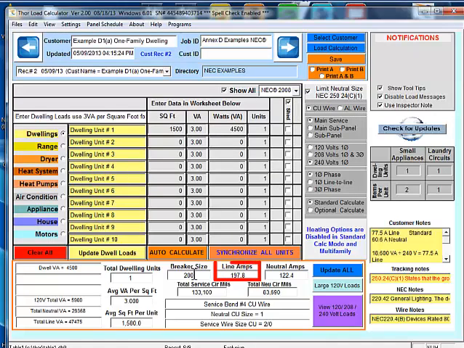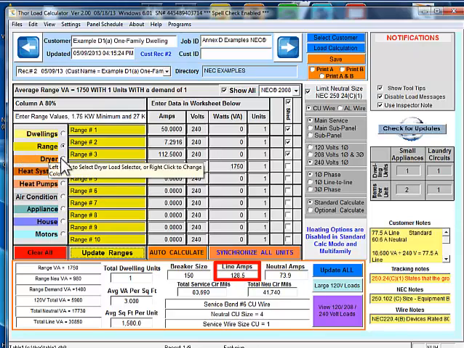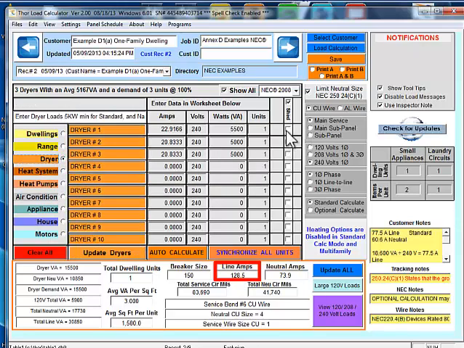So if we go down and look at our total amps, right now it is 197.8. We have nothing shedding, but we have the capability of shedding. So let's go to ranges, and let's shed some ranges here. We'll shed this one, and this one, and update. Now notice, the line amperage dropped to 128.5. Now let's go to dryers, and we'll also shed the dryers because these are heavy loads, and update. Now line amps has dropped to 64.